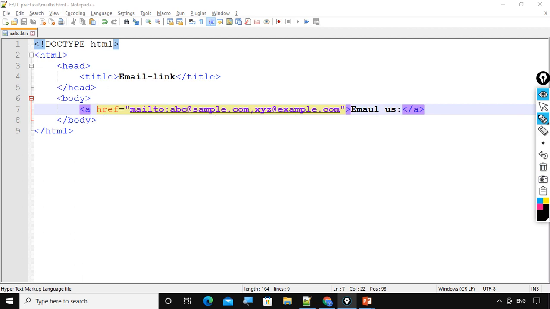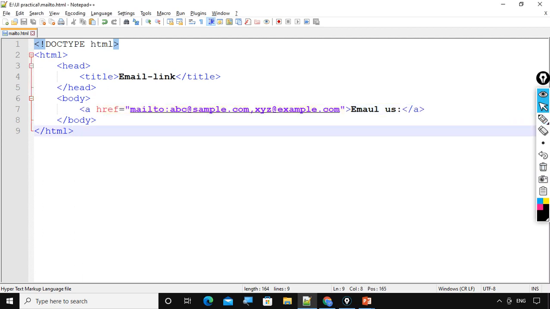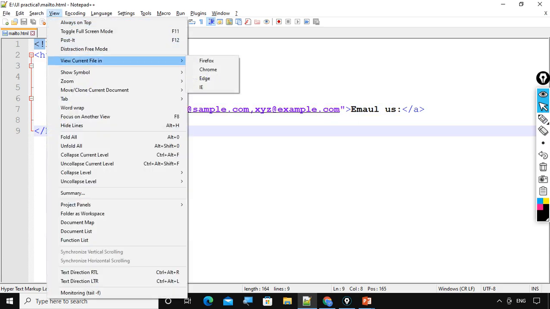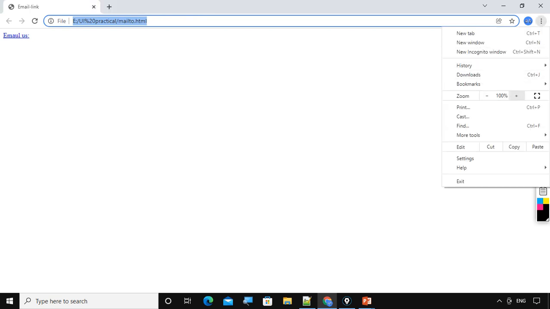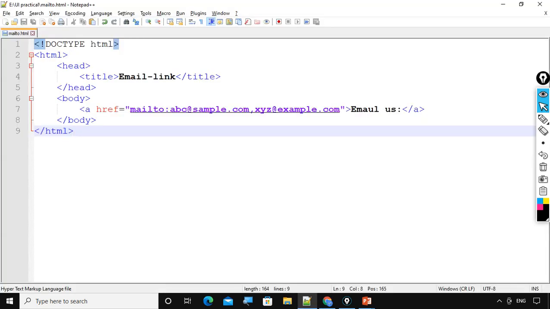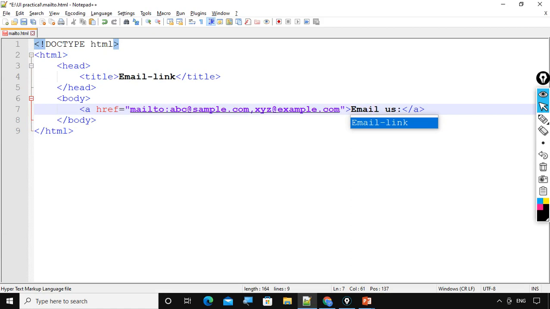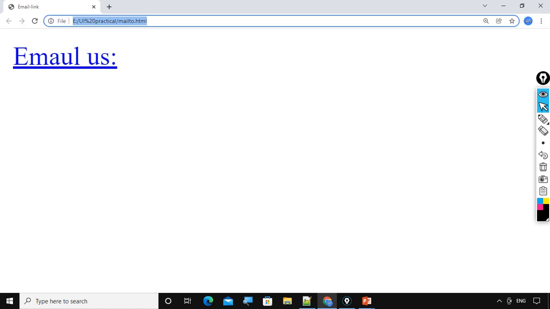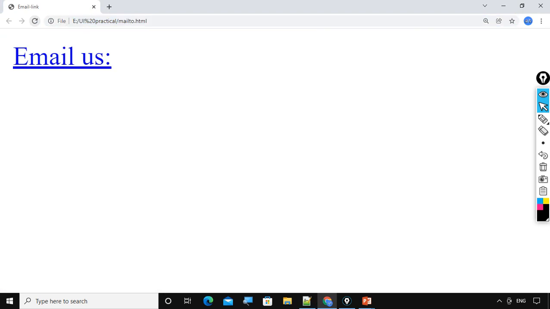Let me execute the code. Already we have saved our code, so I am executing it in the Chrome browser. For better understanding I am increasing the size of the document. Observe carefully, some spelling mistake is there. Let me correct it: Email us. Save and refresh the page. Now it's perfect.